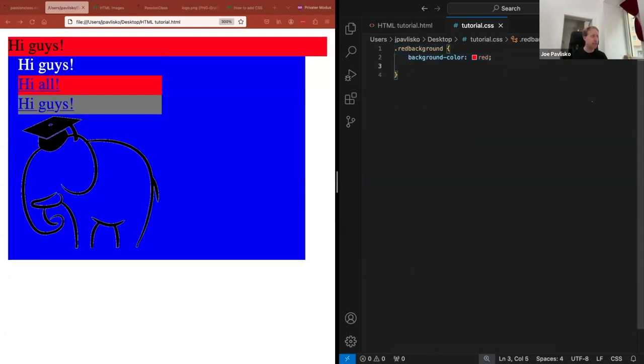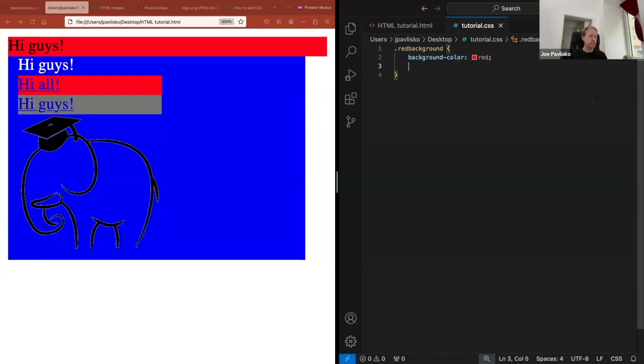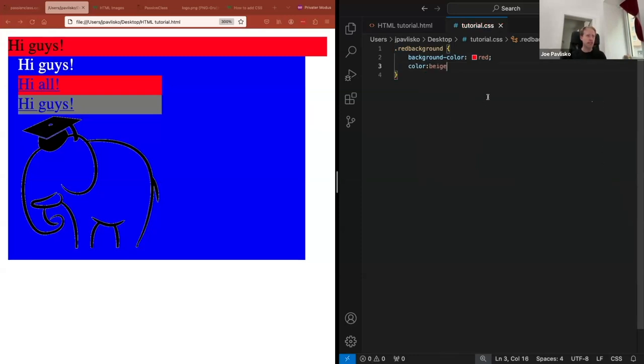For example, I could also say, you know what, red backgrounds, they really need beige text. So everything with a red background, I want to have beige text. And I save this file. I come over here, I refresh it. Now the text is beige with the red background. Now notice it didn't apply here.